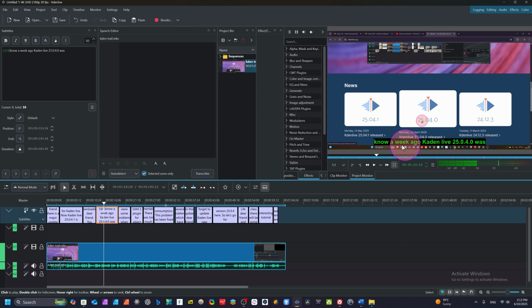Now you can see here we have so beautifully generated subtitles. 25.04.0 was released, but there were some problems when we used SAM. So good, it's so good, dear friend. It's free and premium software, open source. You can do a lot of things. That's why we must donate to Kdenlive, dear friend.